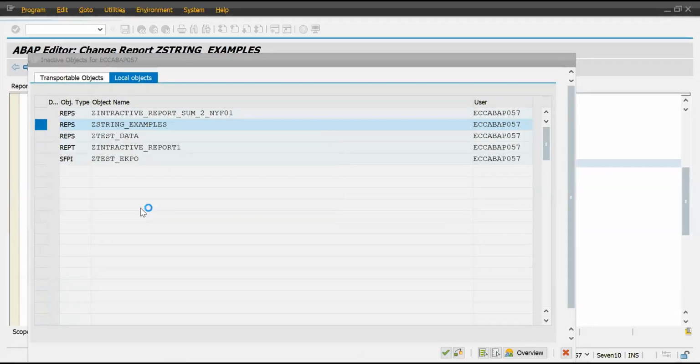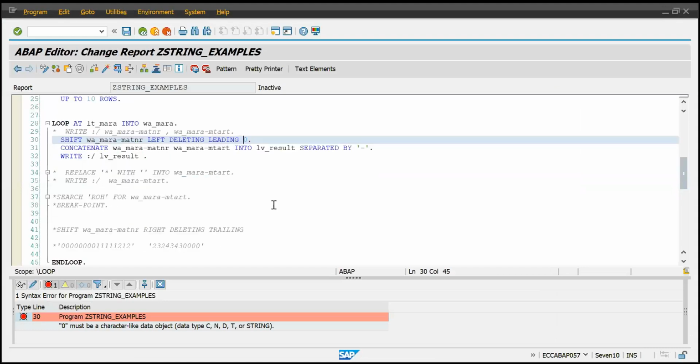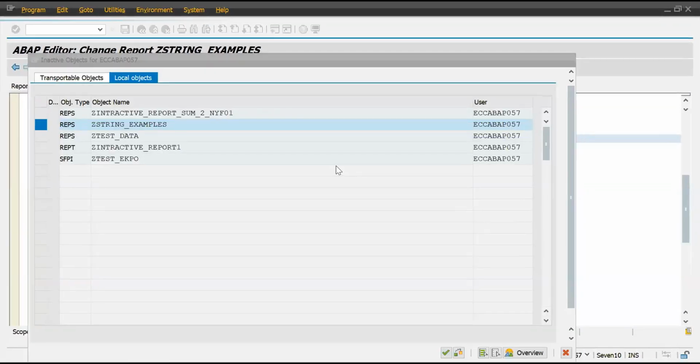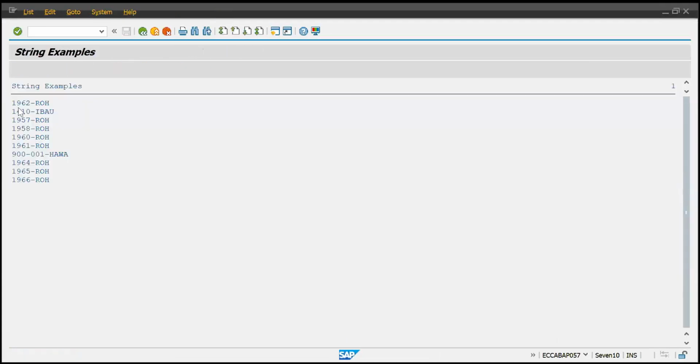So we got some error. Let's see. 0 must be a character-like data object. So we'll just give it in single quotes. Save it, check it, and activate it, and then execute. See, there are no leading zeros available over here. That's how it works.